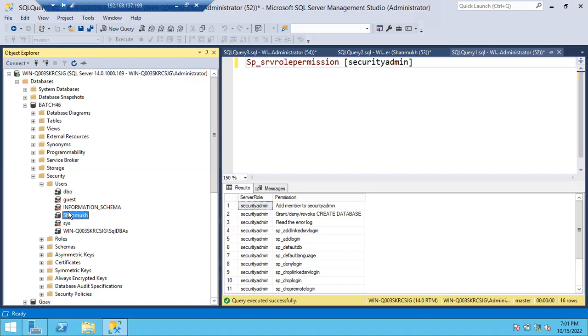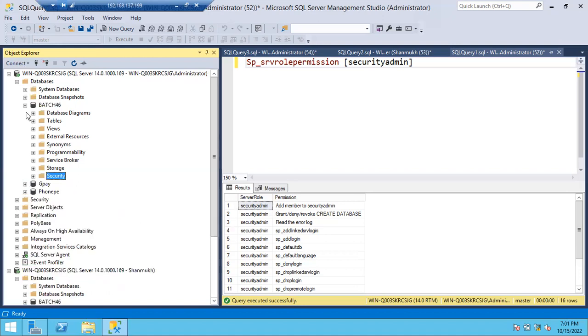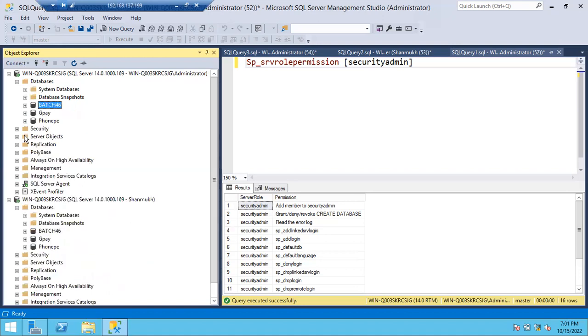So if any person is unable to connect to the database, check whether he has access on the database or not. If he has access, check whether his username is there or not in the particular database. Is it clear, guys? Users, you can see under database, under database security.